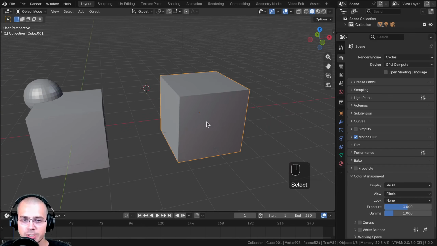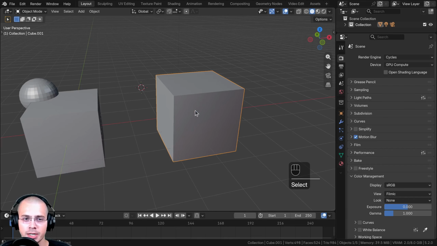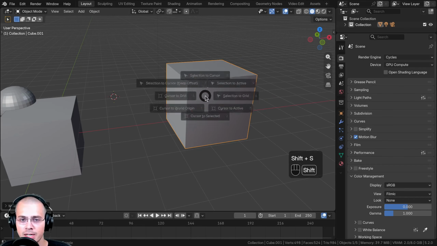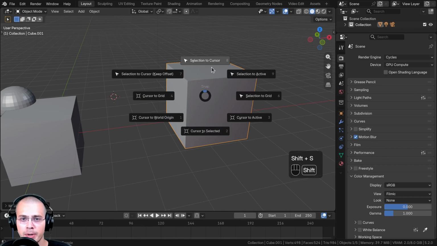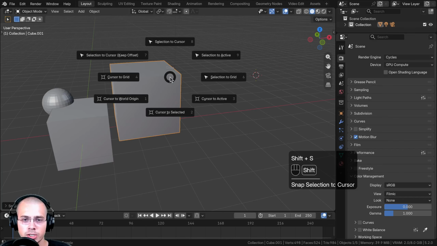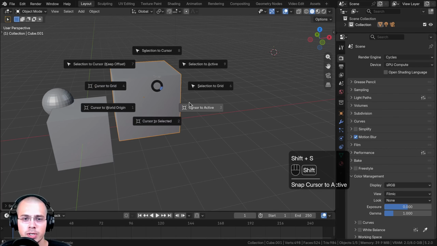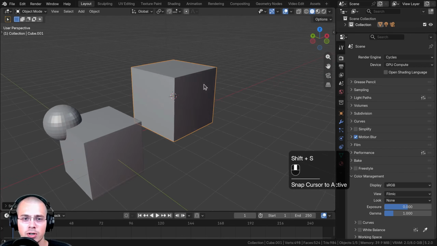Now you can also place the cursor in the center of the selected object. So what you want to do is select an object, then hold down Shift S. And when you hold down Shift S, that's going to bring up a pie menu. Now not all of these affect the 3D cursor, but the ones that do have that 3D cursor icon. So what I can do is just hold down Shift S and then move my mouse to cursor to active and let go. And now you can see that the 3D cursor is in the center of our object.